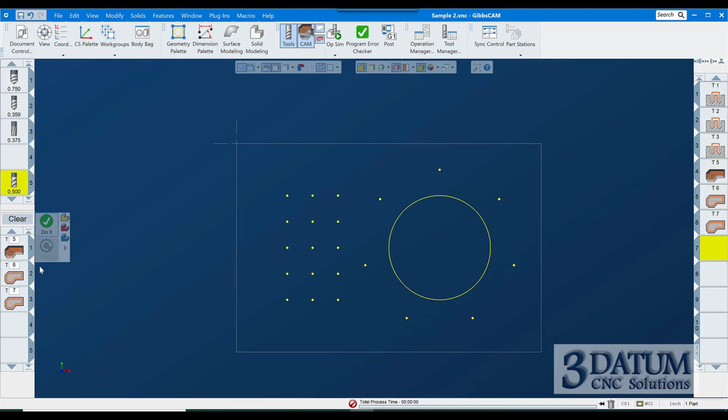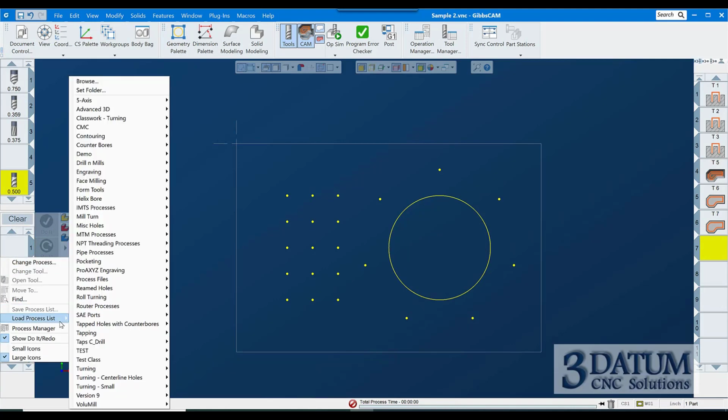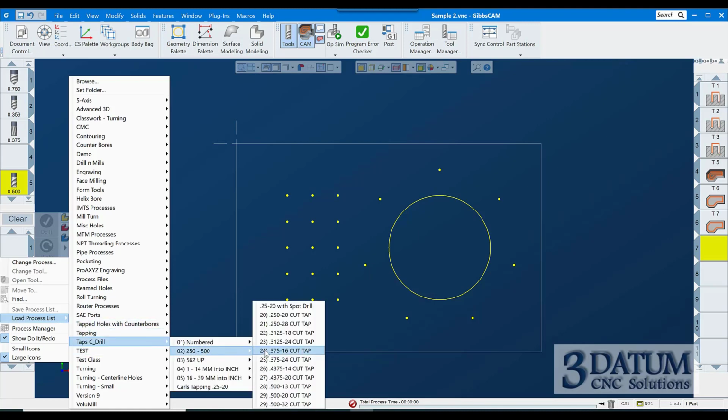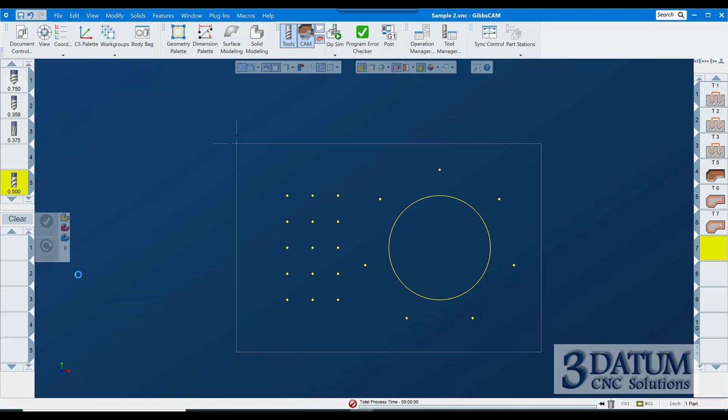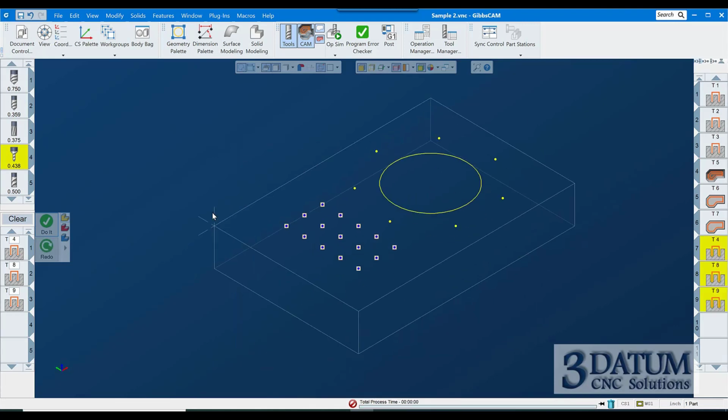And let me clear that out, and let me right click and go to Load Process. Give me a tap size, any tap size. It's got to be less than a 1/2 inch because these holes are only a 1/2 inch apart. 3/8-16. So I'm going to tap it with center drill, 1/4 to 1/2, 3/8-16. Builds the tools for me. Select those holes, do it, and this part is programmed.